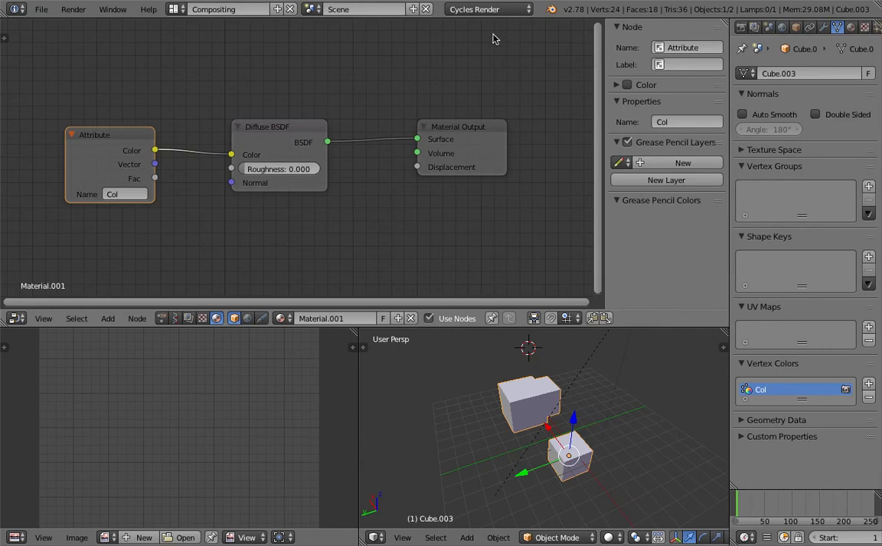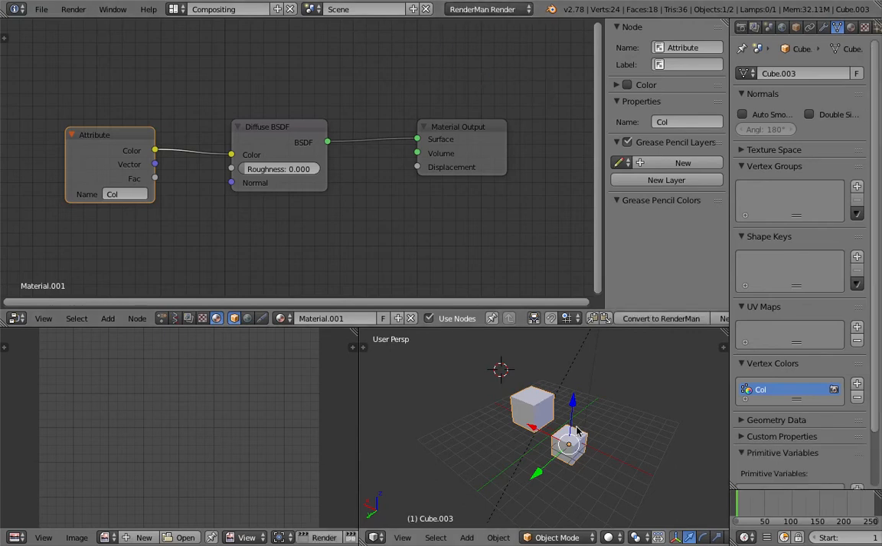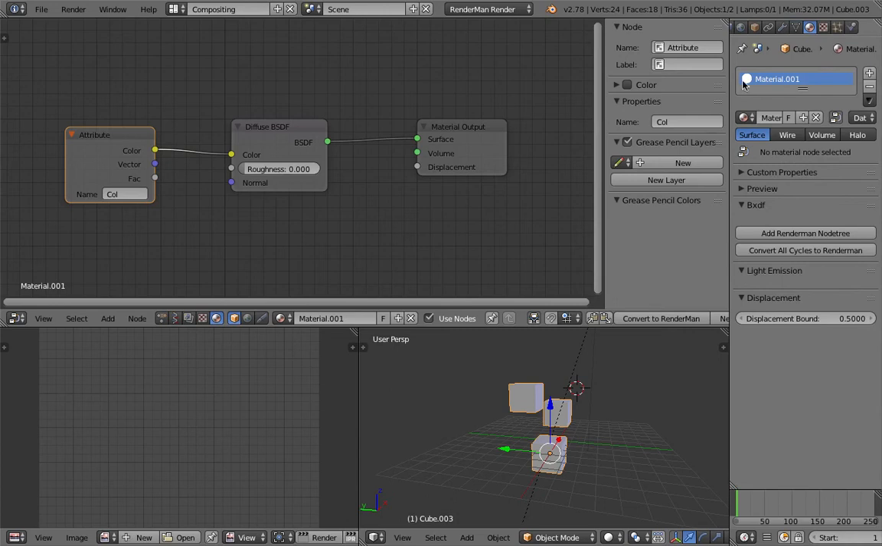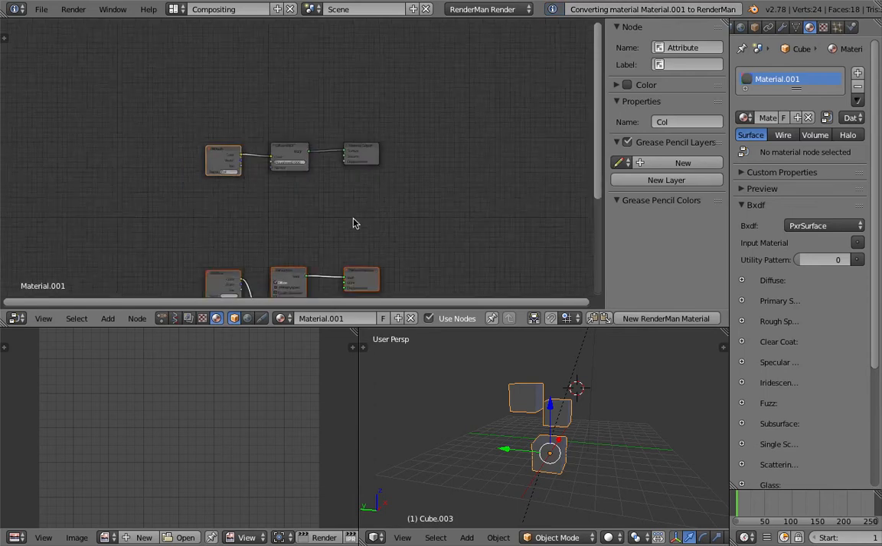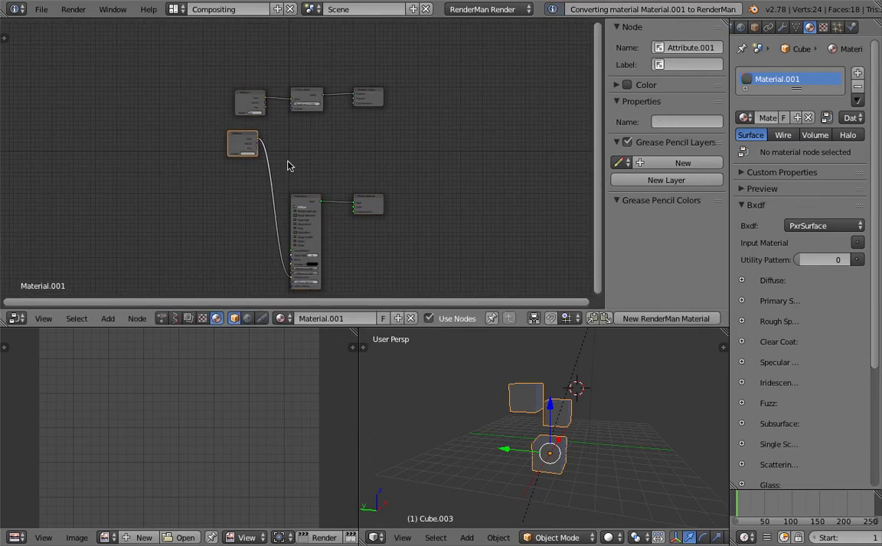Now I want to use Renderman. Yeah, Renderman Render. And so how do we do this thing? Let's have a look. I'm gonna switch to Renderman, and then with this guy currently still using the Cycles material, I'm gonna convert all Cycles to Renderman. And let's have a look at the result.